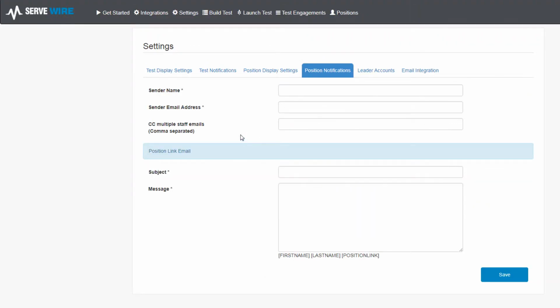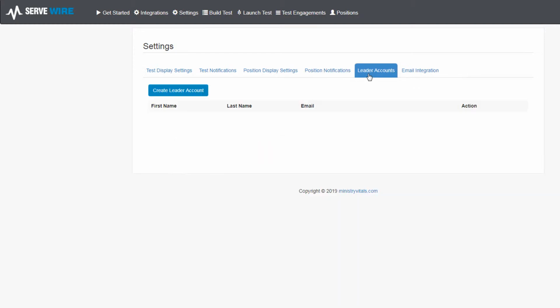Under position notifications is where you configure the email that goes out when somebody requests a link to view all of the positions. Under leader accounts is where you would create additional accounts for users within your system. This allows you to provide access to additional staff members or provide access to certain leaders within your church that would create positions on their behalf.